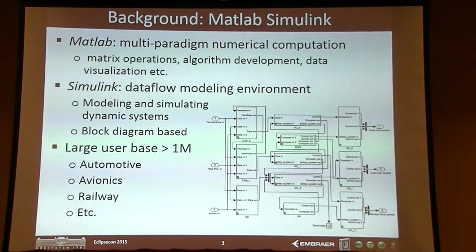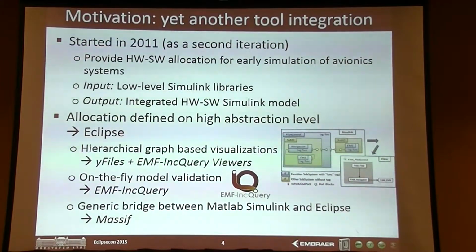I won't talk about Eclipse itself because I really hope that at EclipseCon everybody knows about Eclipse. But let's see what's the motivation behind doing a bridge between MathWorks, Matlab Simulink, and Eclipse. Well, this work just started as yet another tool integration scenario where we had a project with Embraer where they really wanted an early hardware software allocation tool, which at the end provides an integrated Simulink model, which can be fed into the simulation platform.